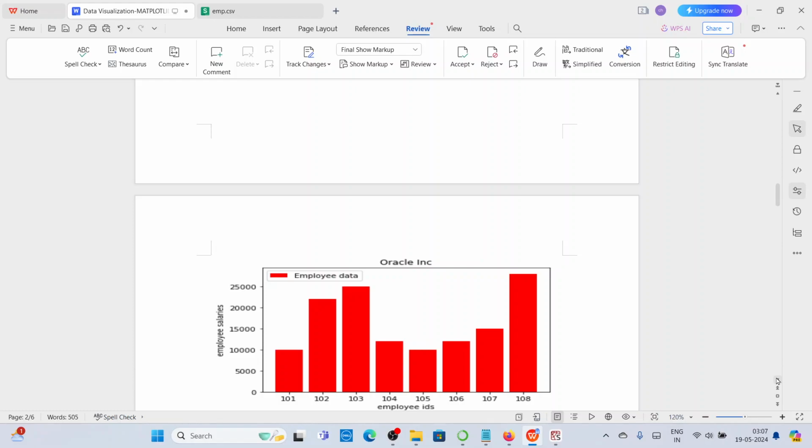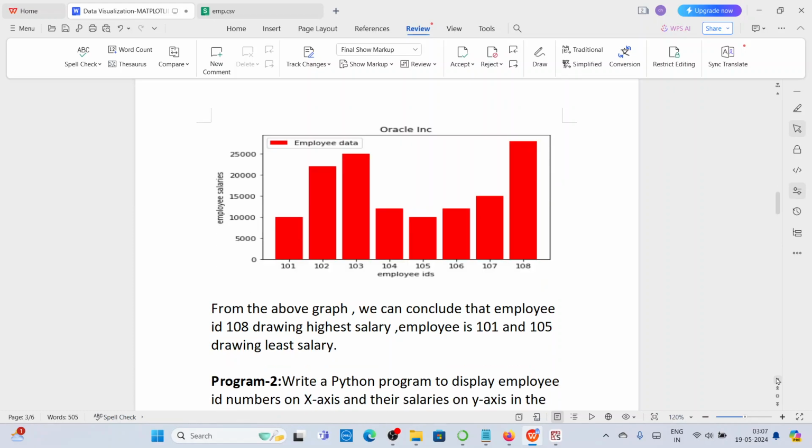In the next video we will see another example of a bar graph, in program 2.